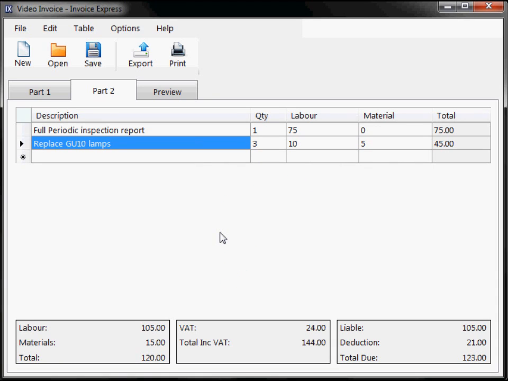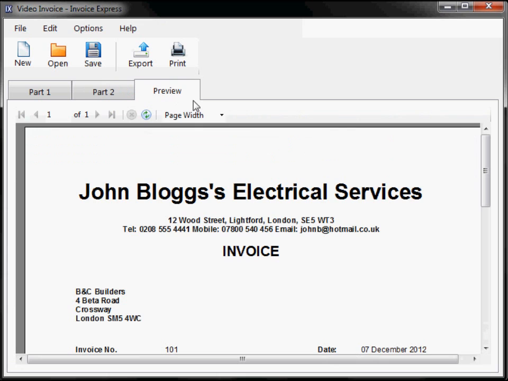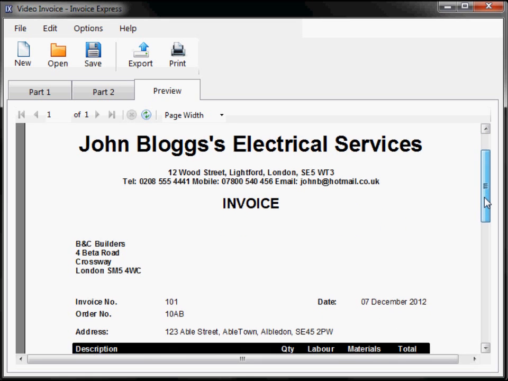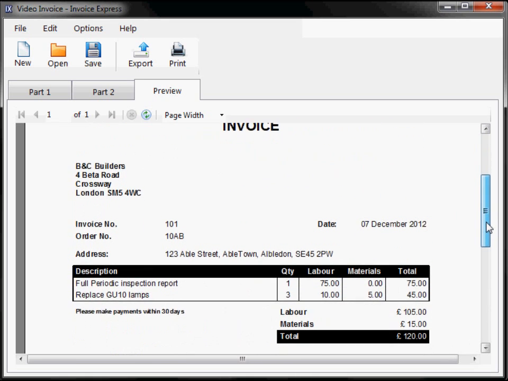Once you are done filling out your invoice, you can preview your invoice to see how it will look by selecting the Preview tab. You will see all the information you entered in Part 1 and 2, as well as your user details entered in the User Customization form on the invoice.